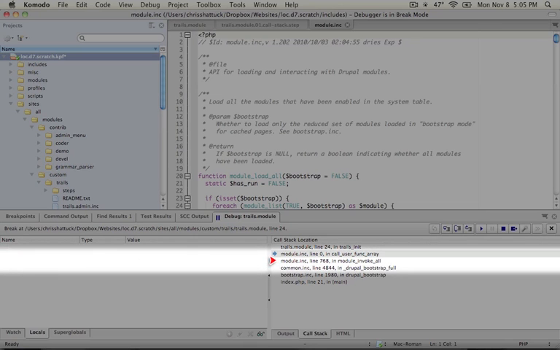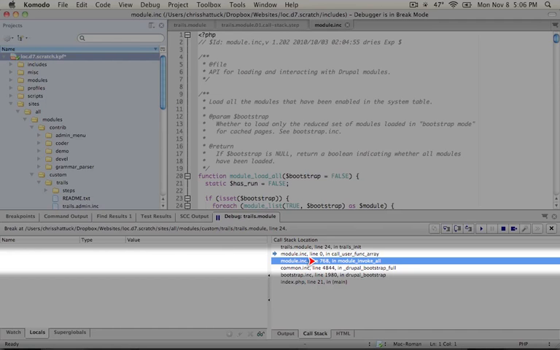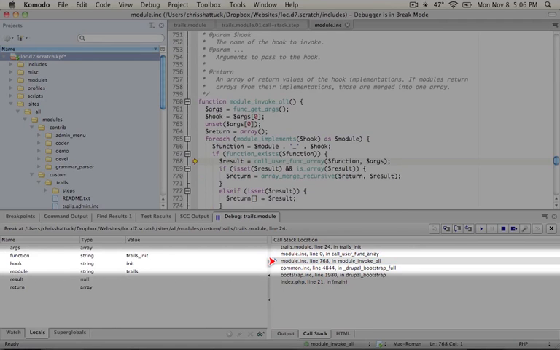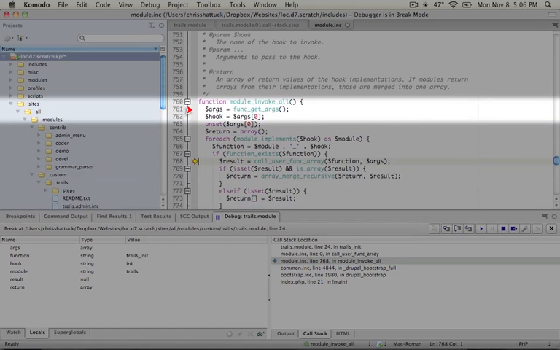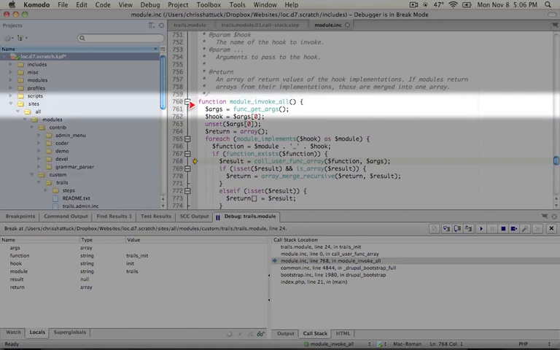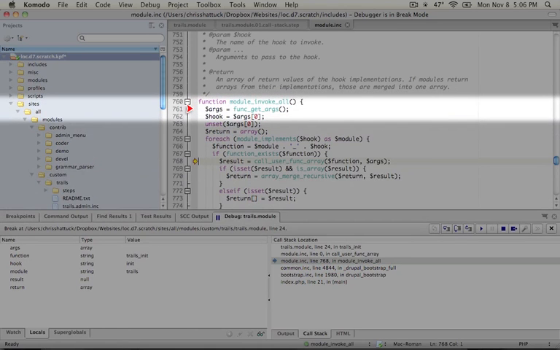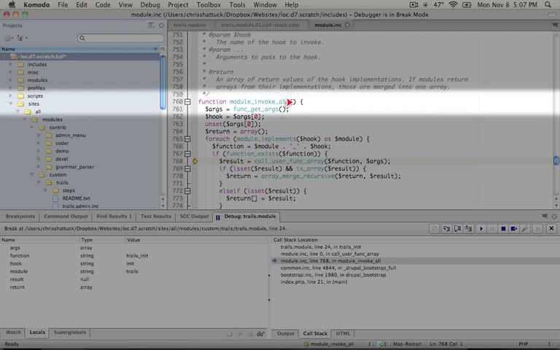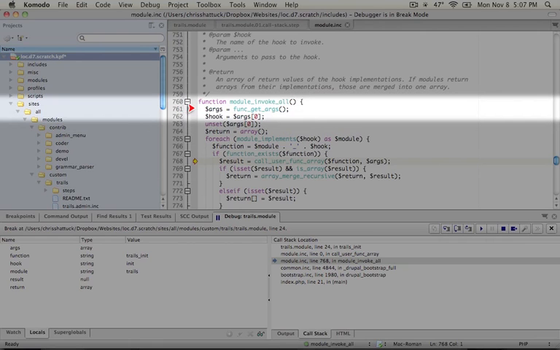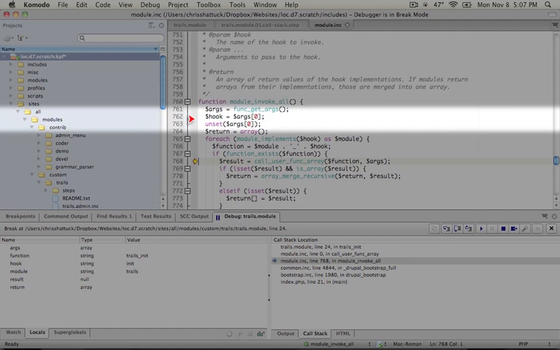So let's go to the next line, which is actually in module.inc, line 768, and the function being called is module_invoke_all. This is where the magic happens. So if we take a step up and take a look at this line by line, in module_invoke_all, our first line is args equals func_get_args. So this will take everything that gets passed to module_invoke_all and puts it in an array that we can use. Hook then is specified as the first item in the args array.